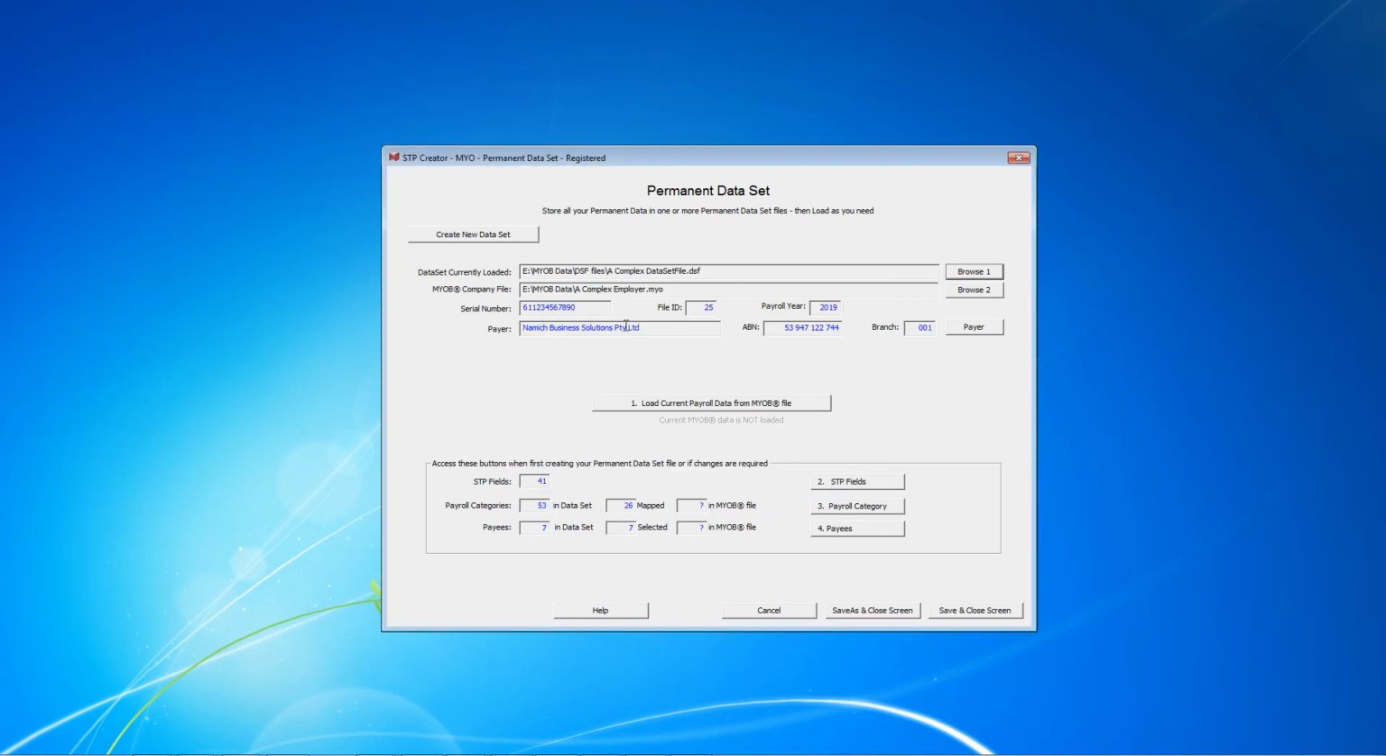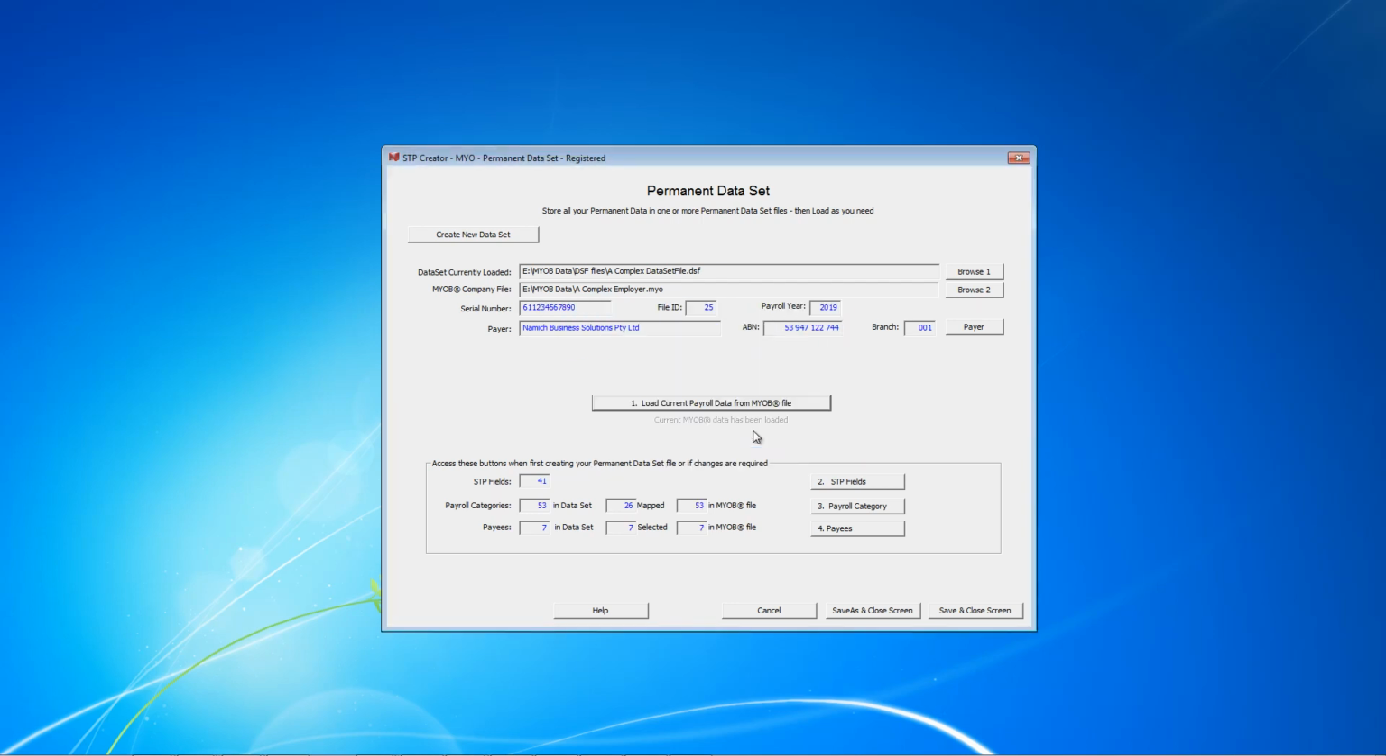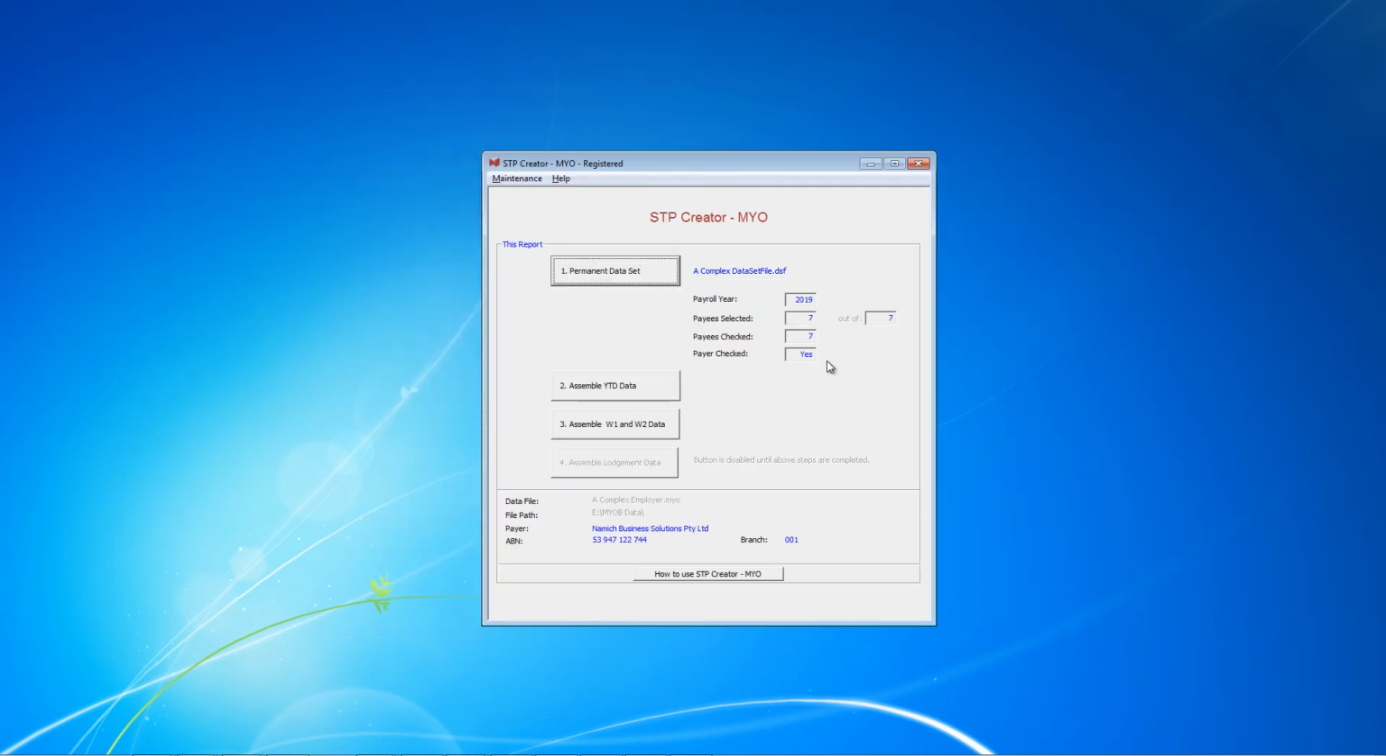On this screen you can see that the company details have been pre-filled from the previous dataset file that we've created. The question marks are here because we haven't loaded the current MYOB data for this session. So that's probably the first thing we need to do. Click on this. That'll load the data, and now it's populated these fields. We're not making any changes to the fields, payroll categories or payees, so we don't need to go in this area again. We just click Save and Close, and we go back to this main screen.